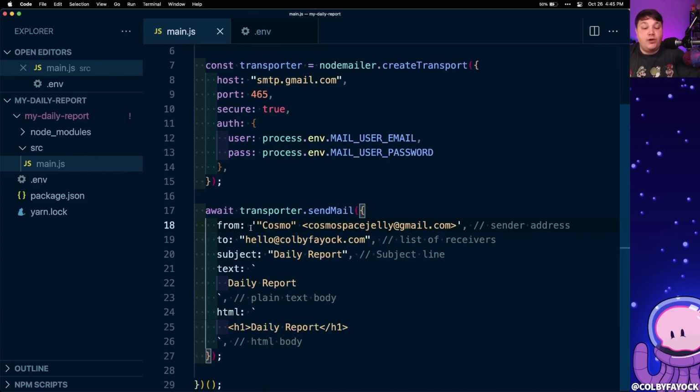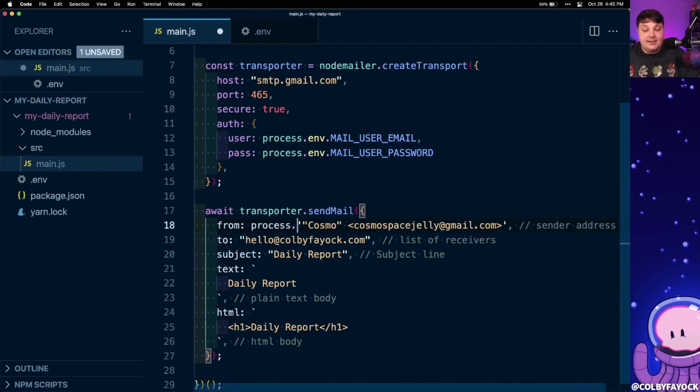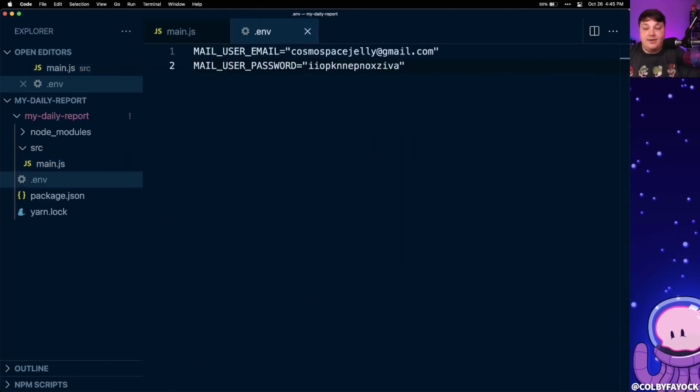That way, if we ever want to configure it to be a different from address, we can do that. So I'm going to add process.env.MAIL_FROM, and I'm going to go ahead and set that equal to just the email address for now, because we don't want to worry about the rest of that configuration for how this works. But again, inside of .env, I'm going to make that MAIL_FROM and set that equal to my variable.